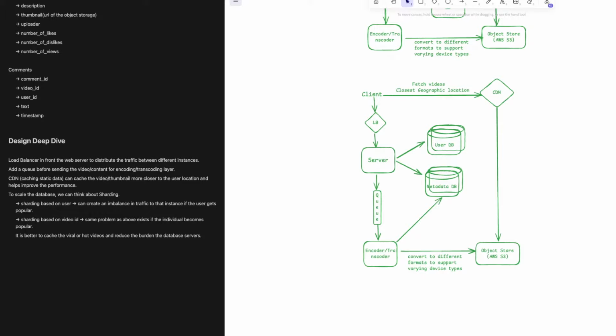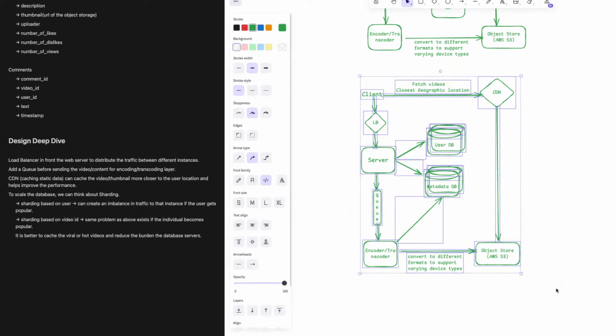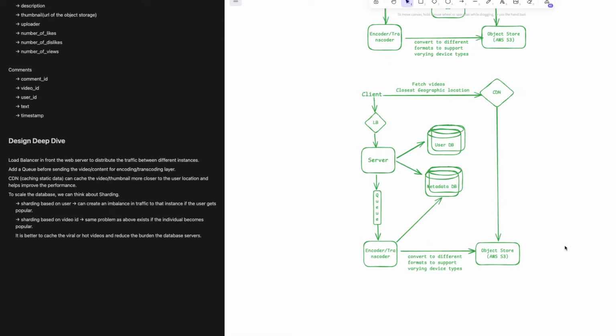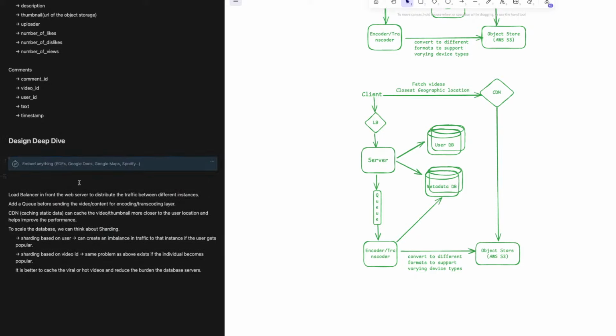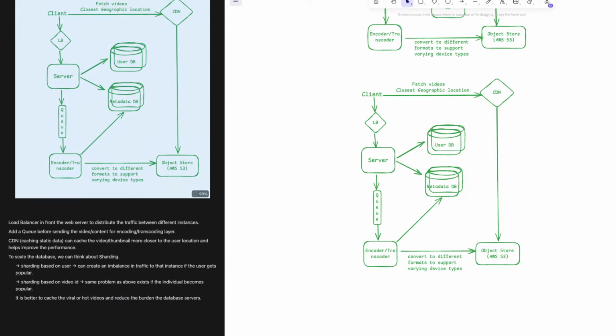So yeah, we spoke about the load balancer, we spoke about the queue layer before the encoder or transcoder, and then we spoke about the CDN and how it helps, and how we can scale the database as well. This should work, but in an actual interview, it doesn't work this way. The interviewer will have some specific question that we need to answer or talk about. So it's good to have detailed information on all these layers.